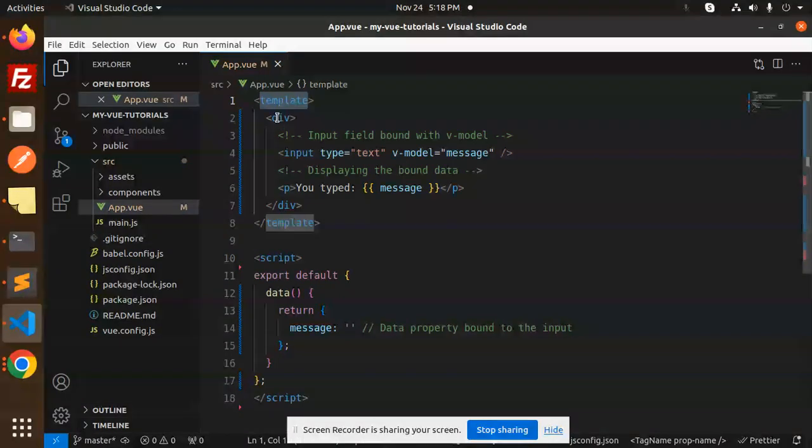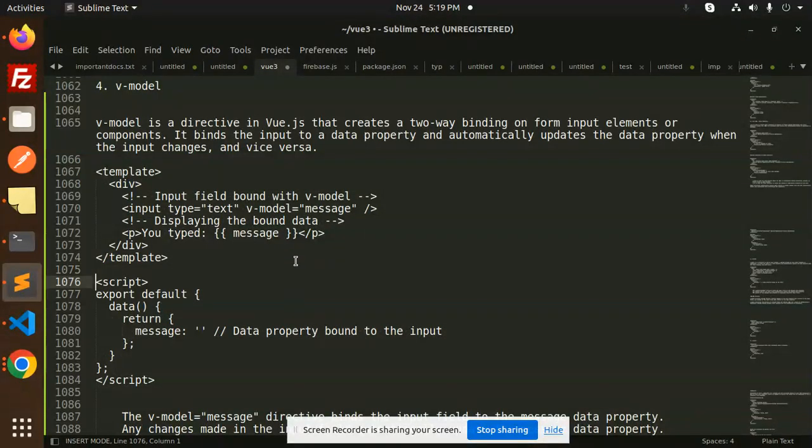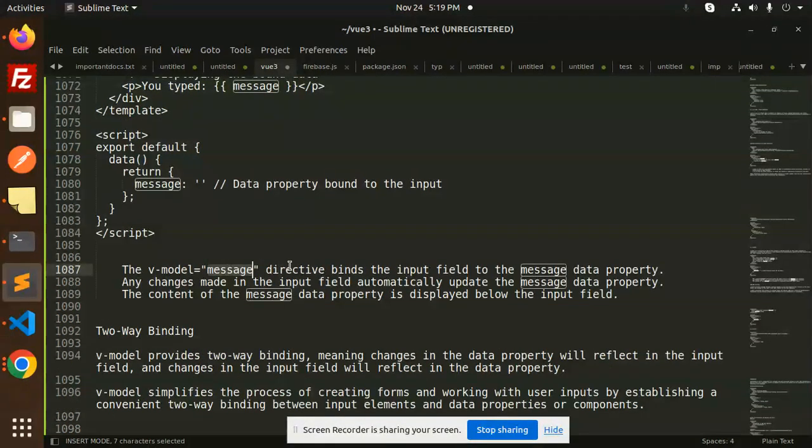Here you can see that we have a template, we have a div, and an input field bound with v-model. The v-model is message, and by default the message is blank. This data property is bound to this input, right? You type whatever, it reflects over here. So the v-model message directive binds the input field to the message data property. Any changes made in the input field automatically update the message data property. The content of the message data property is displayed below the input field.